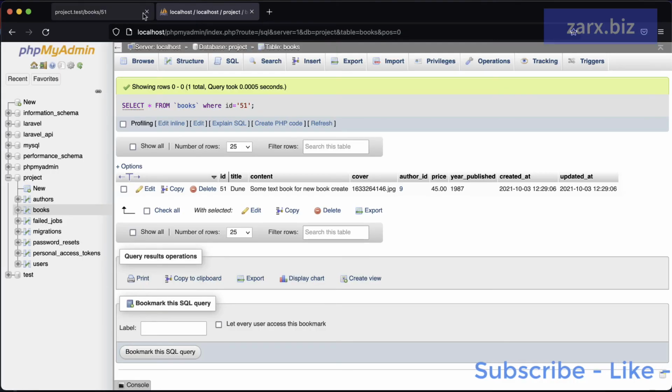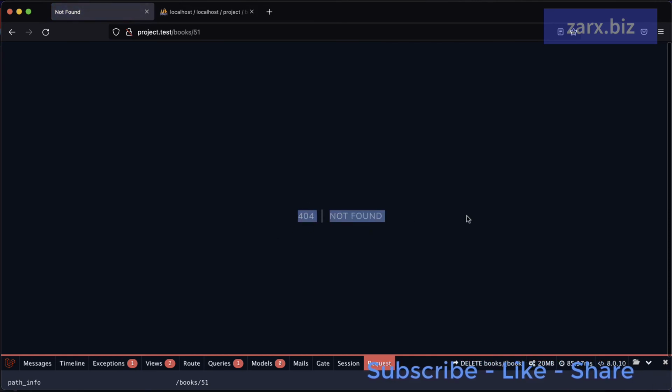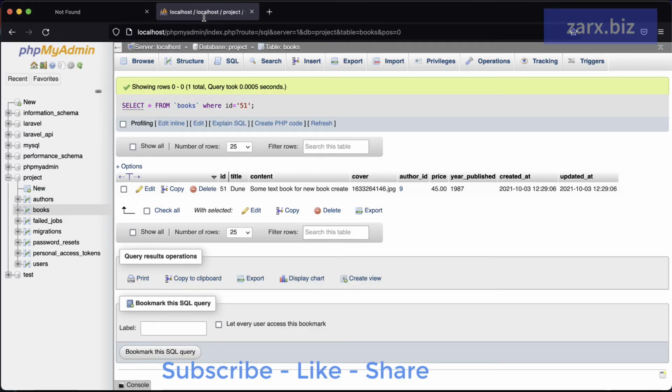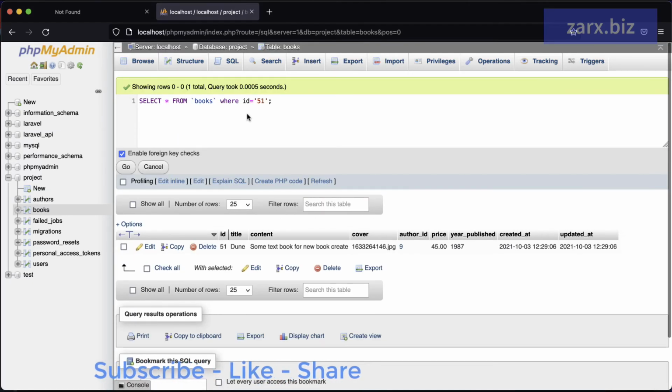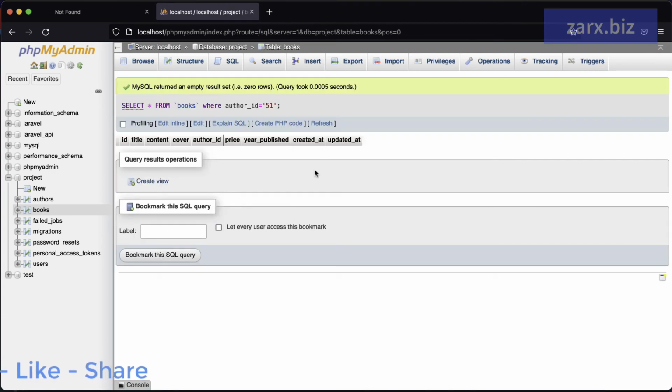And now if you go here and refresh, we get 404 because it is not getting any author where ID is 51. So if I go here and run the same, where author underscore ID is 51, find it. So we get no record.